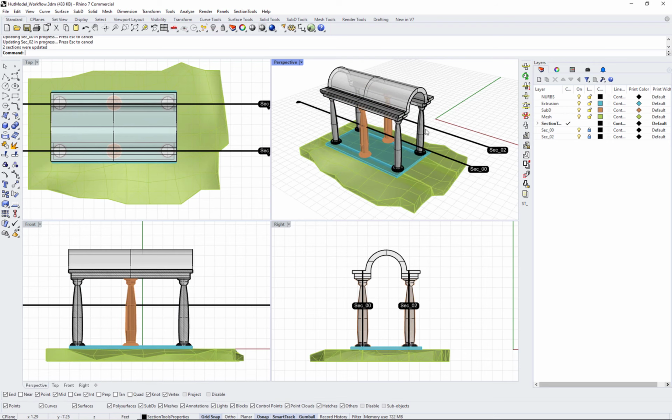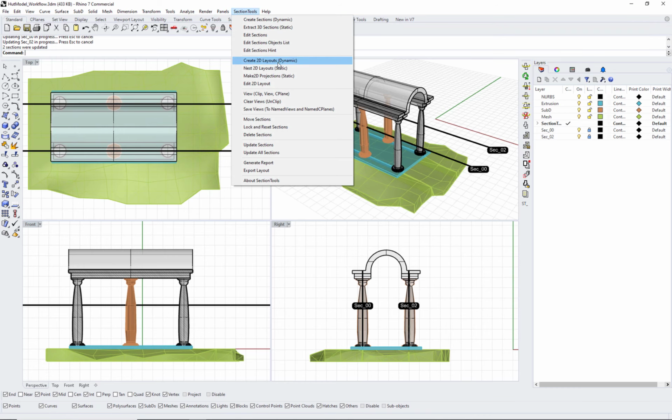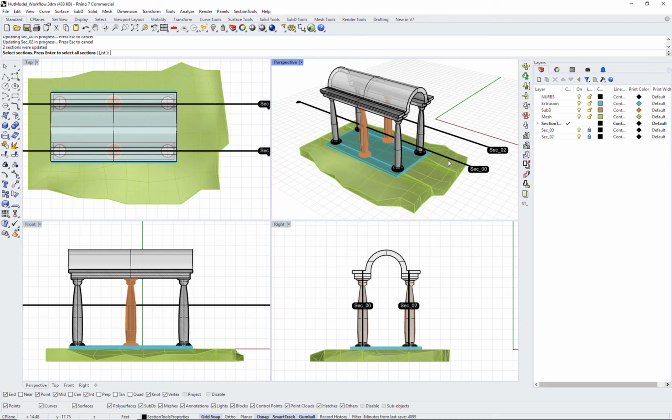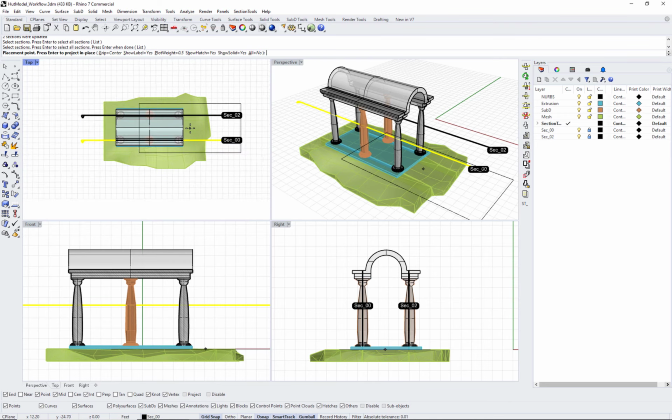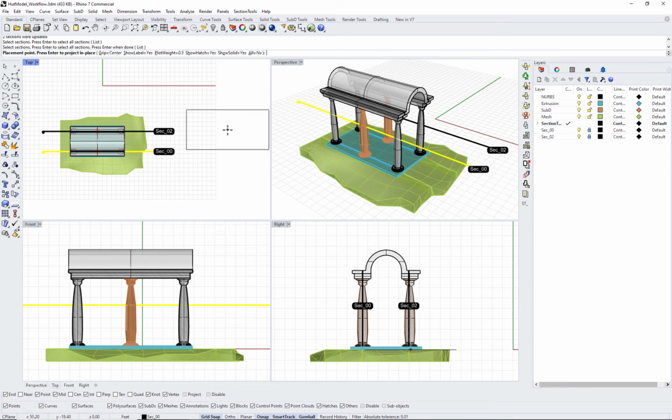The next step is to generate the 2D layouts of our sections. The command is create 2D layouts. As you can see, it is indicated to be dynamic. That means when we update our model, the layouts update dynamically as well. Create layout, you can select the section you'd like to extract the 2D projections for. Press Enter, and then you are prompted to place it anywhere within your model space.